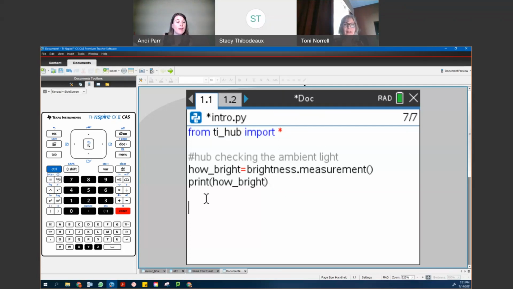So from here, now we have that brightness sensor, and we'll use that later on in our program. But right now, let's make a sound. Let's make some note for some amount of time. So again, I'm going to press Control T for comment. And I'm going to say hub playing a note for an amount of time.